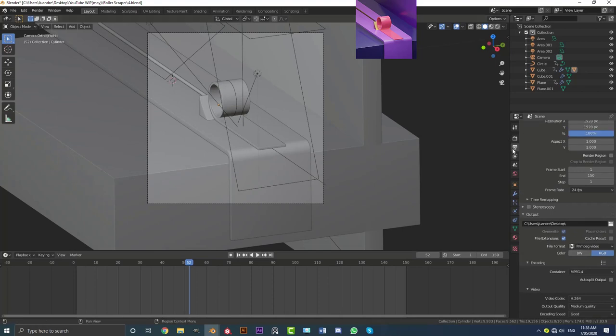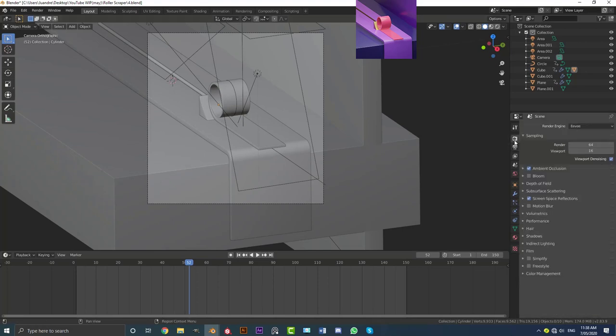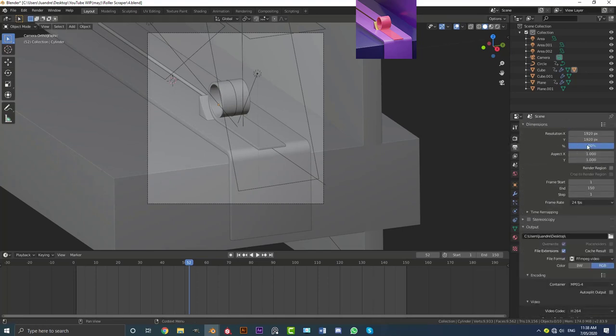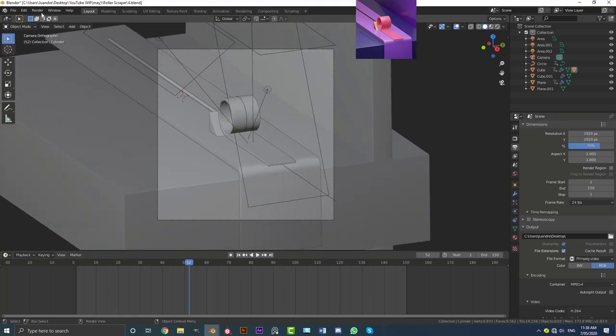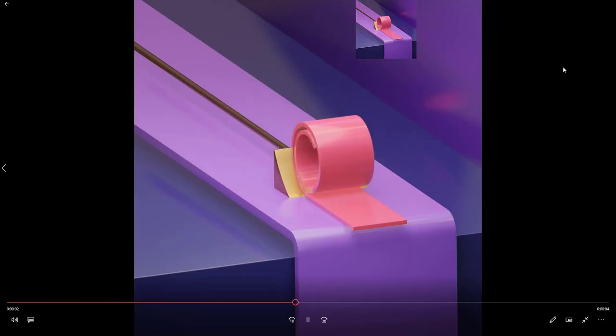And just to save myself a bit of time, I'm going to come up here to my output settings. I'm going to make the resolution percentage 70%, so it's not a full 100% of this resolution here. And then what we can do is go to render and render animation. So we're going to hit it and we're going to come back and see what it looks like. Okay, so here it is, guys. This is the final render.